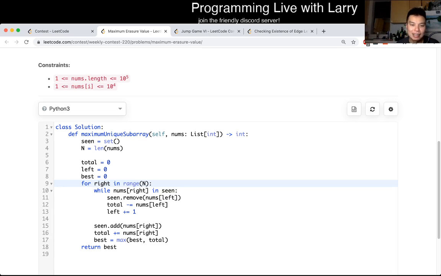In terms of space, we have a set, and in the worst case, each element of the array is going to be in the set, so it's going to be O(n) space as well. That's all I have for the complexity of this problem: linear time, linear space.